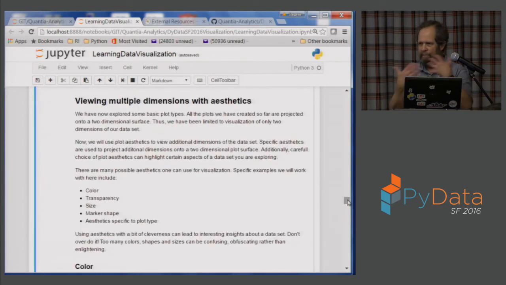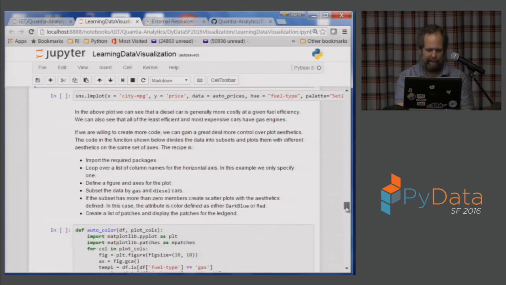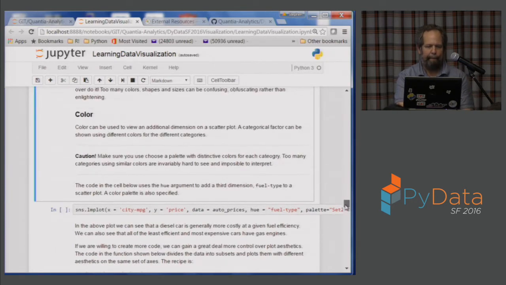Because we're stuck on a 2-dimensional surface, as I said before. So how do we start getting more dimensions? Well, we could use aesthetics. We can use color. Transparency, I'll show you why you should worry about that. We could use marker size and marker shape. And almost every plot type has plot-specific aesthetics, I'll just show a few examples. It's like innumerable possible things. But let's look at color.